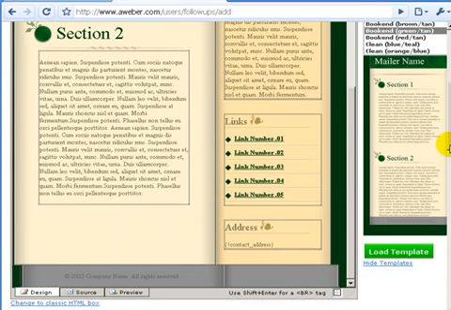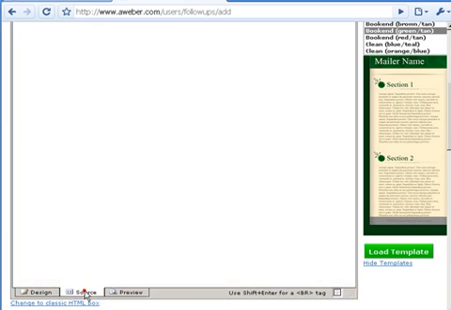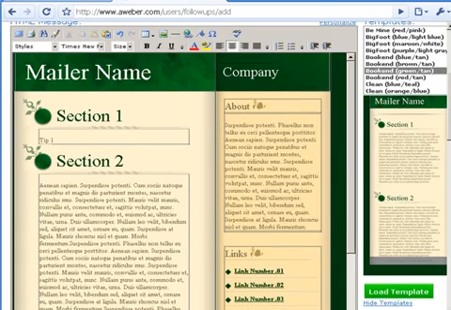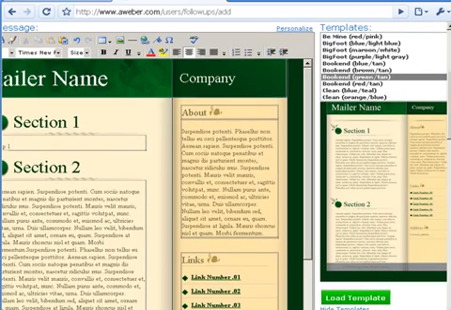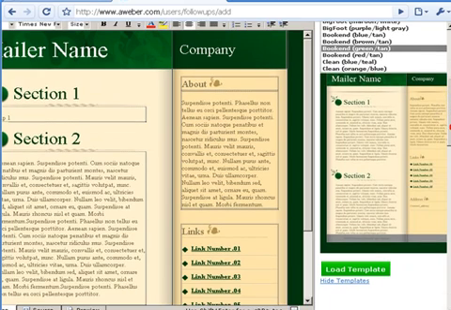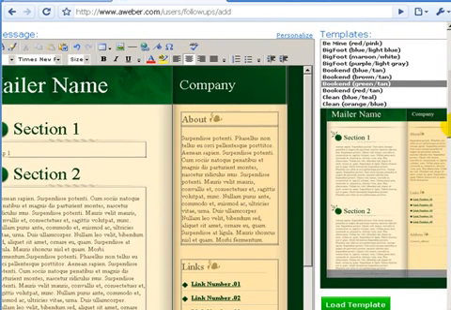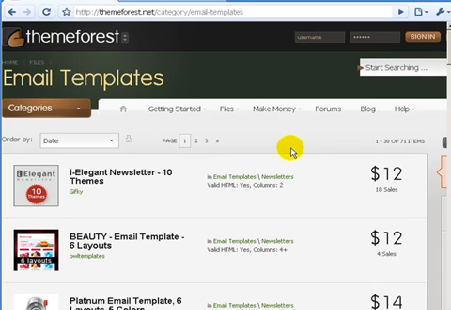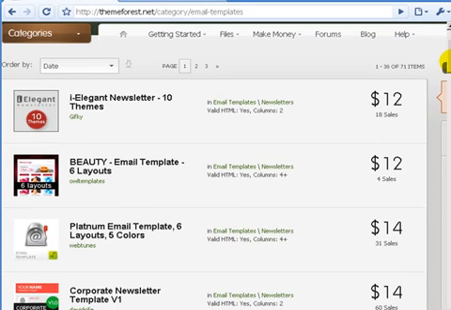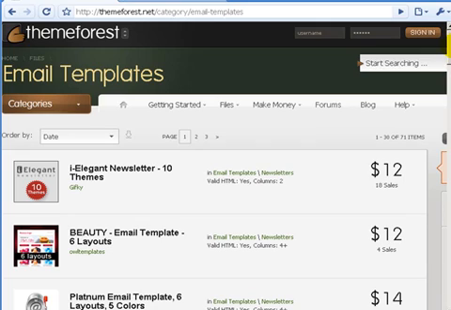Now, if you're wondering, oh man, I want to change the look of this, like from green to something else. Or let's say that you've looked through all of these templates and you don't find any template that you like. Well, what you can do is go to Google and find HTML templates. But if I were to recommend a site that has email templates and that are professional enough, I would recommend ThemeForest.